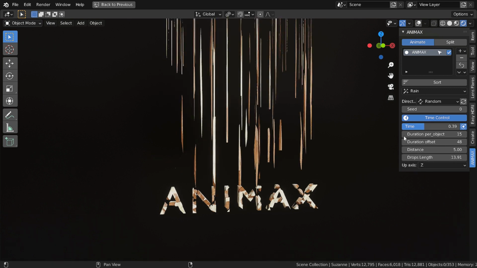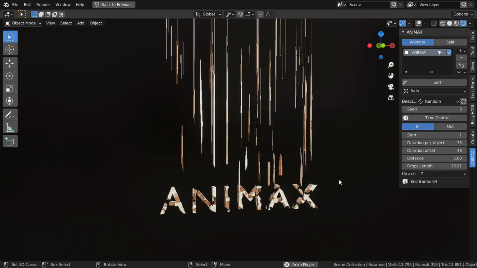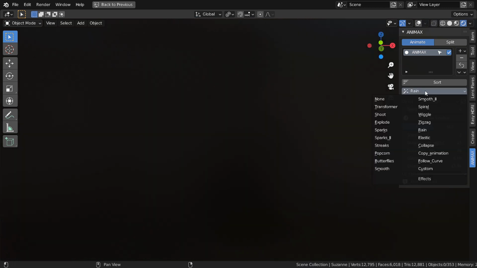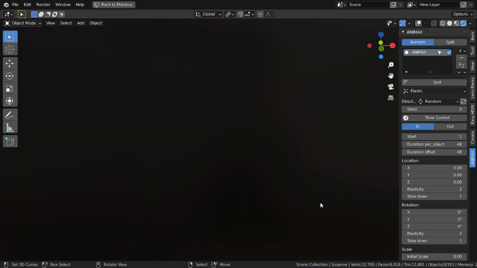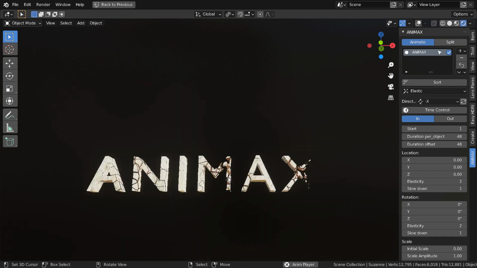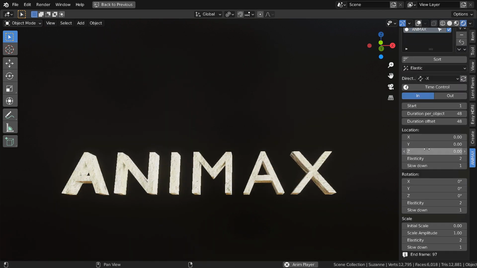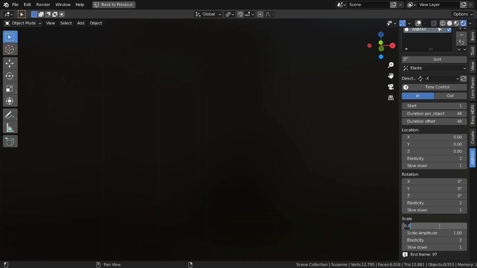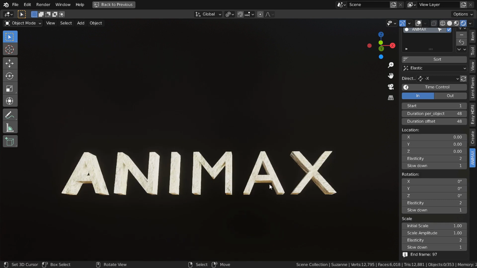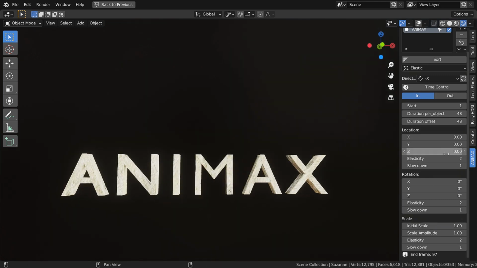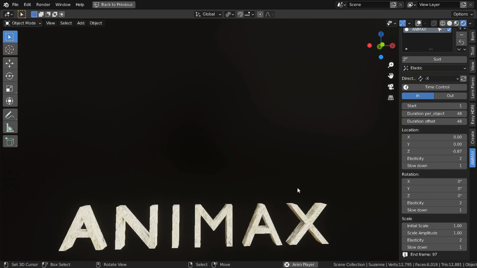Drop lengths acts like a fake motion blur. Next is the elastic effect. By default, it doesn't look interesting at all. So first we set the initial scale to 1, so that the scale doesn't change over time. Then I change the location and now it looks more interesting.